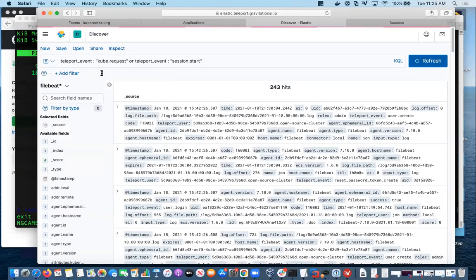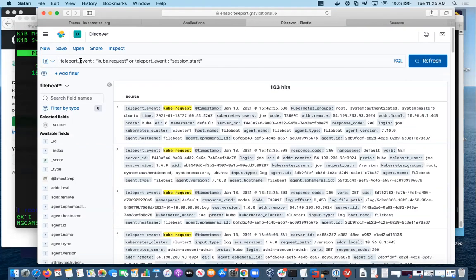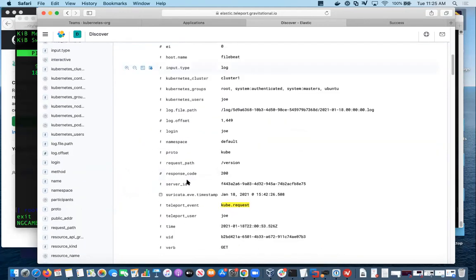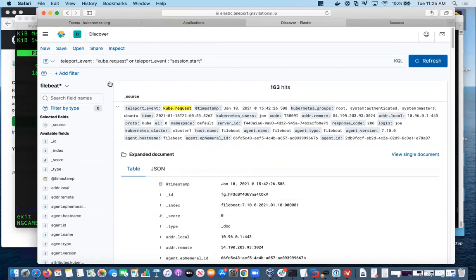use queries to search for specific items. In this case, what I'm looking for are any kube requests or any session starts. And so I can start building out queries and start building out alerts on anything I want to.